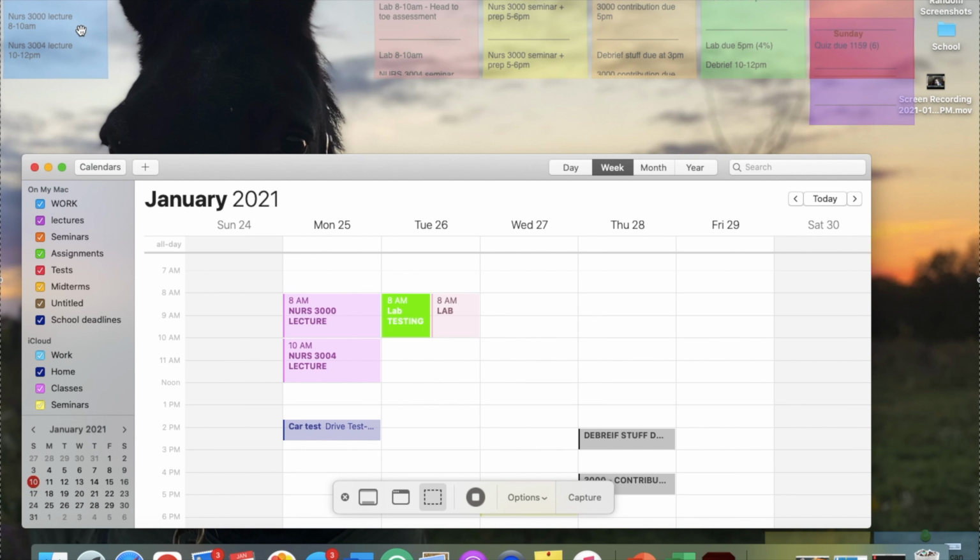But you can see, this is for this week. Monday I have the Nurse 3000 lecture, Nurse 3004 lecture. Tuesday, my lab. Wednesday, my seminar, my prep that's due, my contribution that's due, my debrief. And then Saturday, you can see this line here, and that splits it to the next week. You can't see it here because I have some more stuff, but it'll split it to the second week. And so that's my lab, my seminar, more prep, different stuff. So that just breaks into the next week.